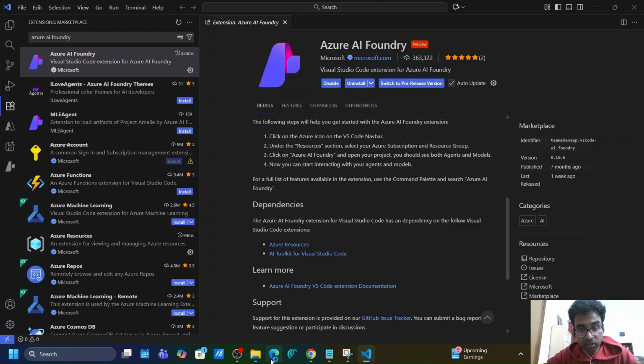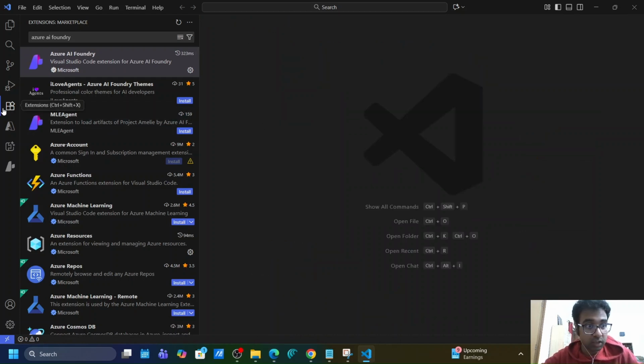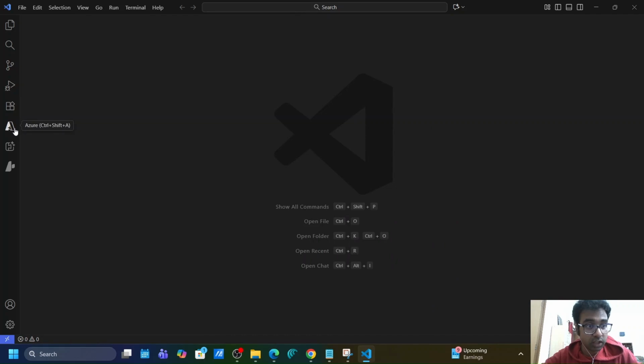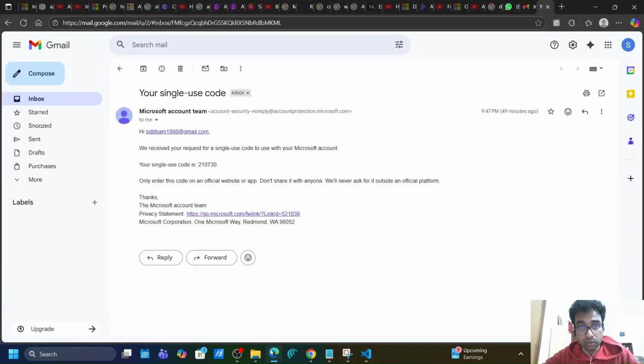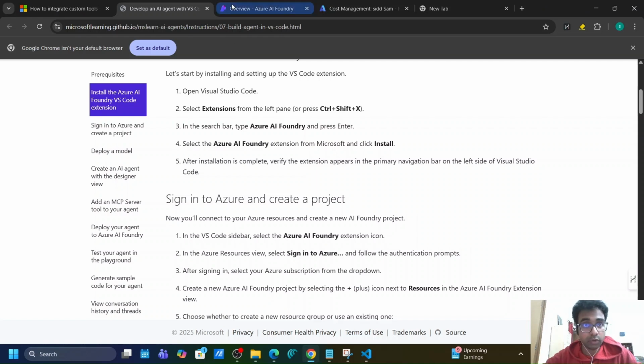While this extension is installing, so yeah, it's installed. Now let's minimize this extension pane. You will see there are three panes: one is Azure, another is AI Toolkit, and another is Azure AI Foundry. For each extension that is installed, because Azure AI Foundry has a dependency on AI Toolkit and Azure, that's why all these three have been installed. So now let's look at what we have to do.